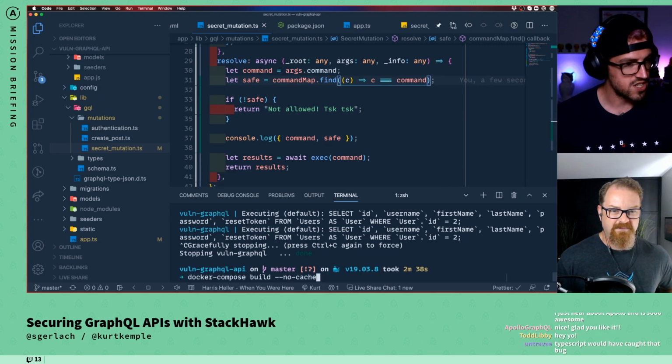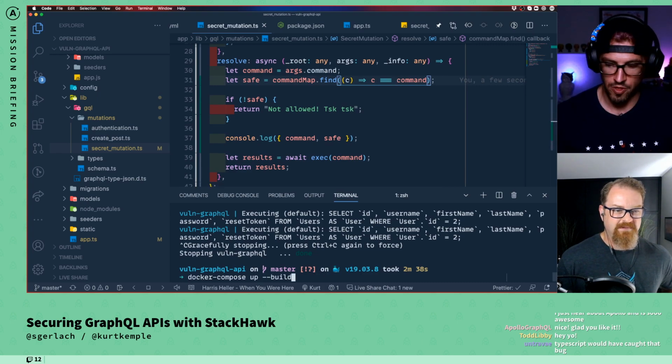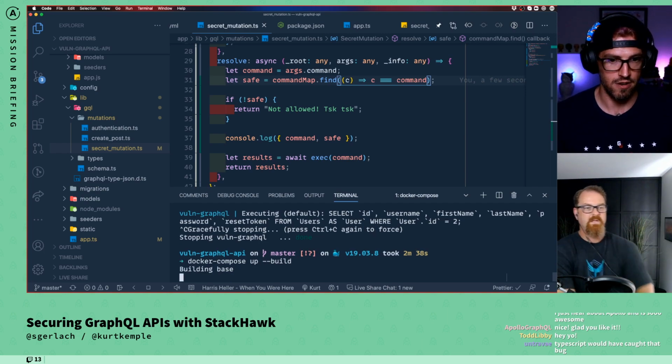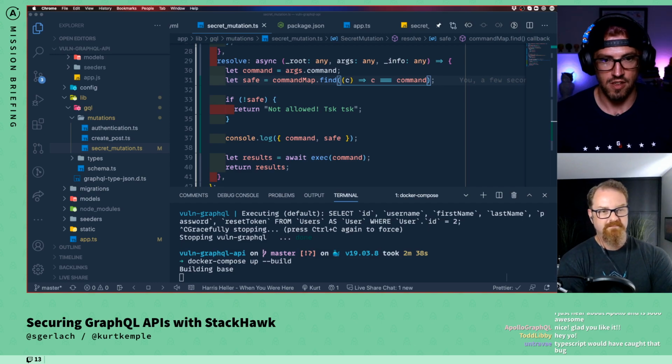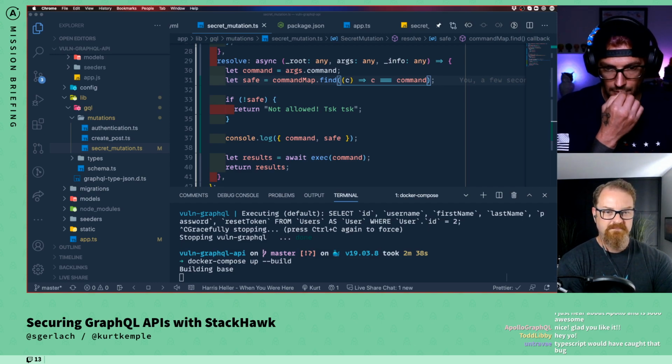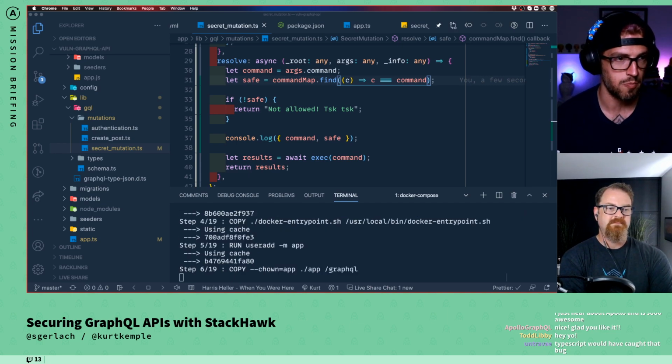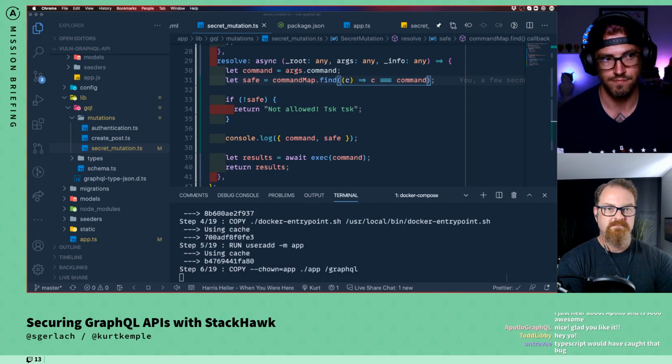Okay, so let's do this. Let's bring it up with a build. But we'll keep the cache, so it should only be one layer. But thank you, Andreve. Yeah, TypeScript should catch that. Yeah, I imagine that's more of a me problem than a TypeScript problem, honestly.